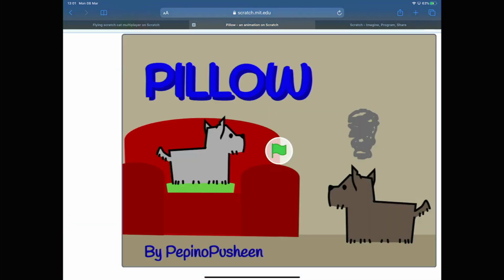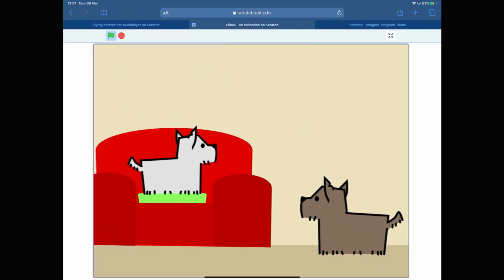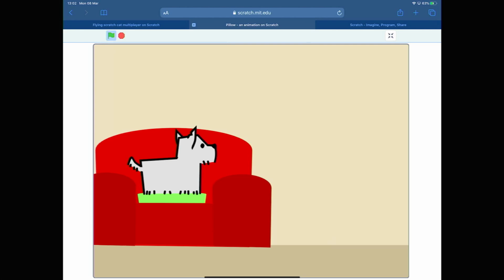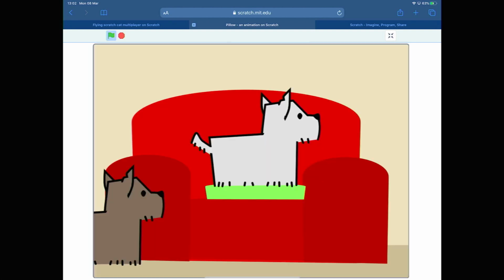So if we open it up, we can see that here is the story. We've got the dogs, and we are going to have a look at their coding in a little bit. But as you watch, you will see that different things are happening. So remember that when we work on Scratch, not only can we create games, but you can also create different animation shows and videos for your friends or for yourself.